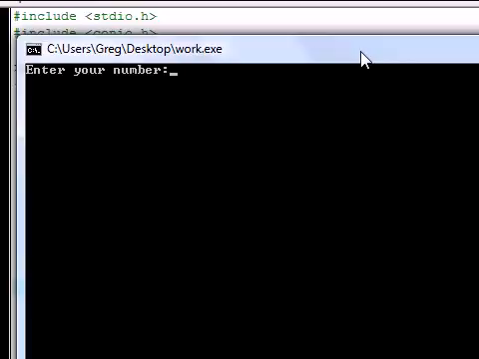And I'll end it with me running this program one more time. 8, 435. The sum is 443.